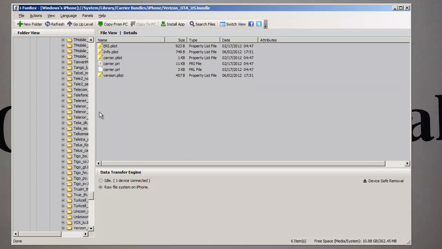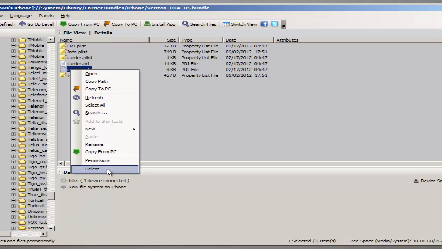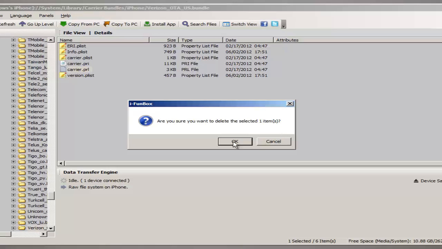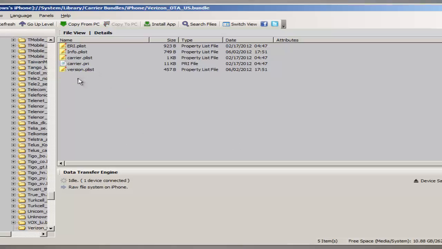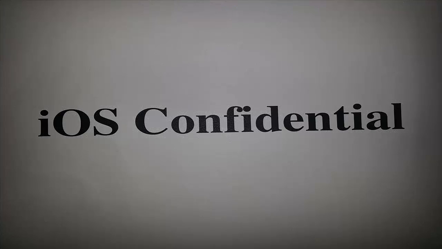And you're going to find a file in that folder called carrier.prl. Again, carrier.prl. And you want to delete that file. So just click on it, right click it, and delete it. And that is pretty much it. And we're going to go ahead and close the program and attempt to activate it again.